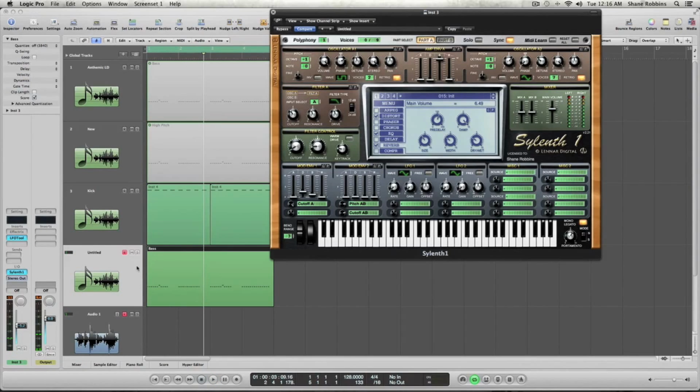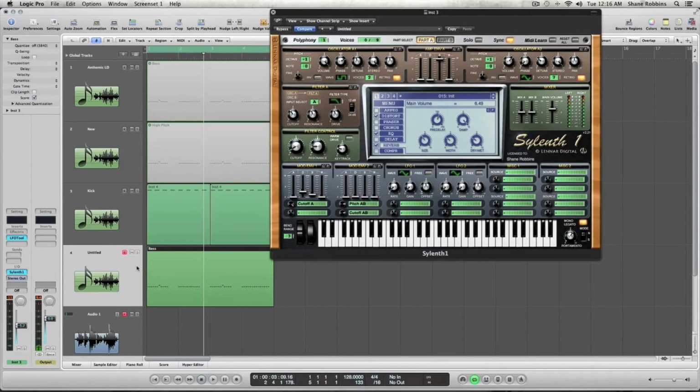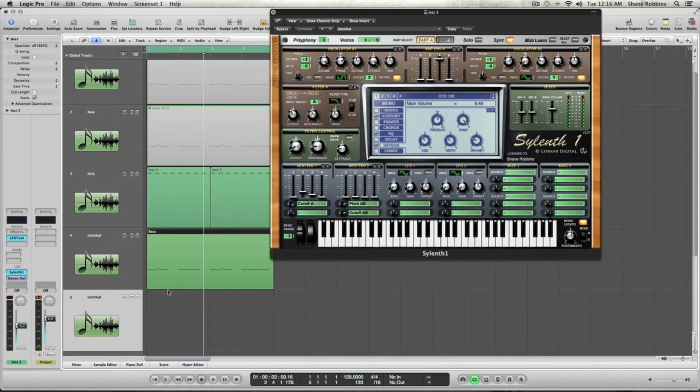And that is the bass sound. Let me just play some notes on the keys. It'd be actually pretty cool for a hardstyle kind of track as well. So let me duplicate that and make the high-pitched one.